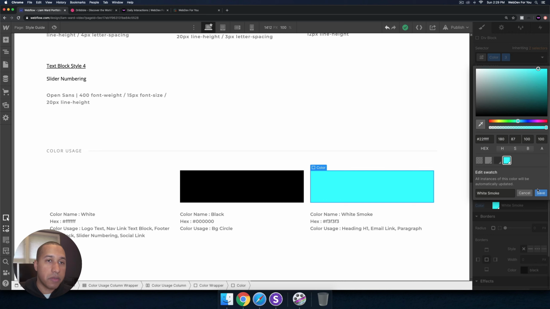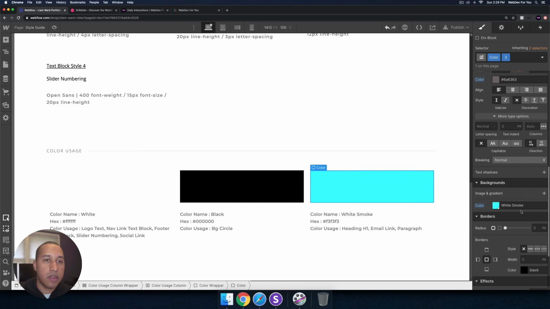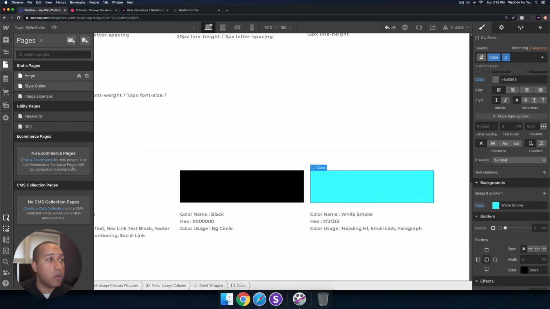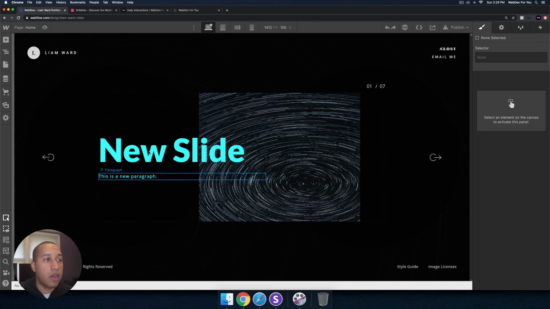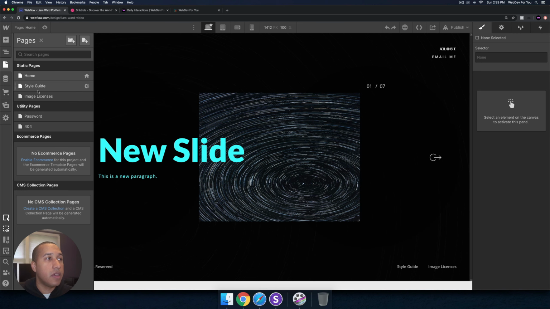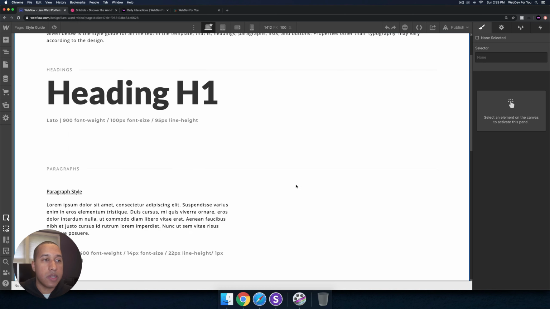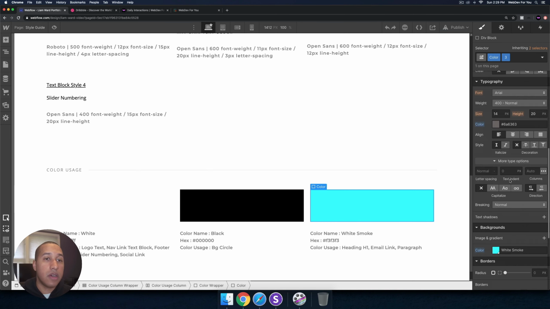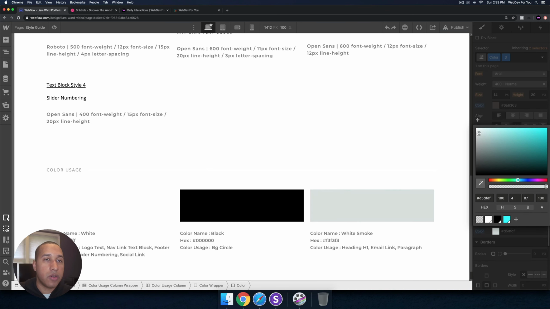So let's say I change it to something like that, and there we've changed the global swatch. If I go back to the home page, we can see all the text is now that color. So that's the power of global swatches. It's very easy to edit the text across the site. So I'll go ahead and change it back to like this kind of gray color.